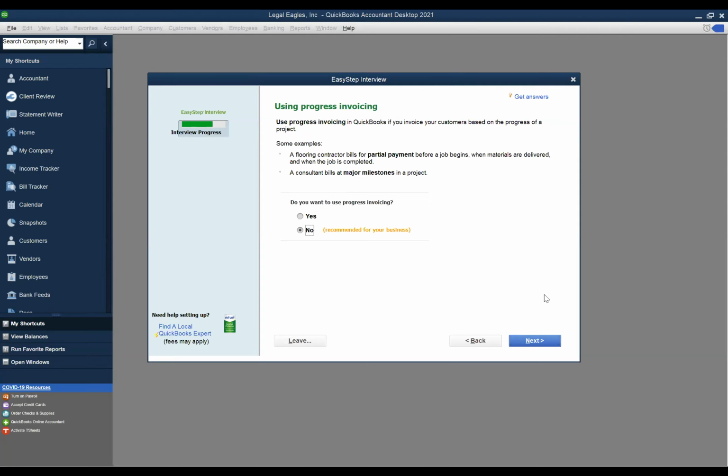Progress invoicing. Progress invoicing basically allows you to bill customers in installments. So let's say, for example, you've got a big project, a big case, and your estimate's about maybe $50,000. Instead of waiting until the end to bill the client, you can actually bill in multiple installments. So you would create an estimate in QuickBooks, and then from that estimate, you would invoice the customer, let's say, for example, after every milestone.